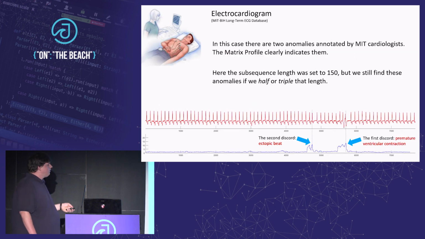Here's an ECG. In this ECG, you have a premature ventricular contraction, which is relatively common, but if they happen a lot, they can indicate life-threatening conditions. Same thing with ectopic beat. But essentially, this data looks very similar, right? Except for these discords here, which occur when these abnormal occurrences happen.